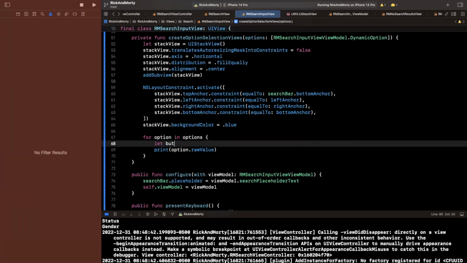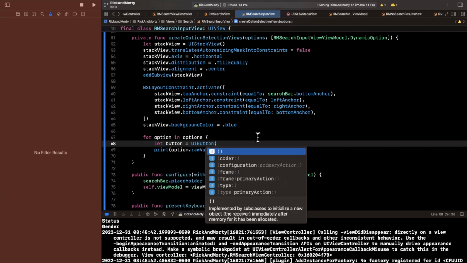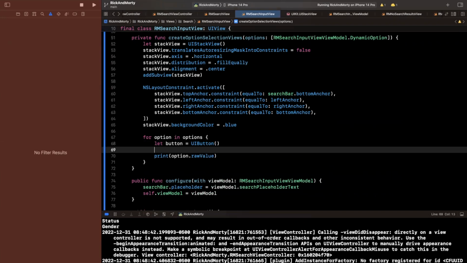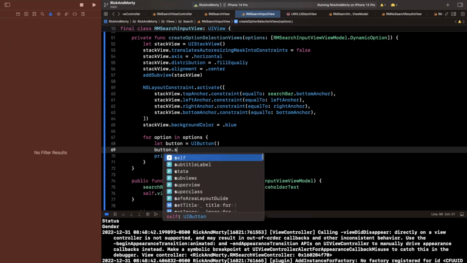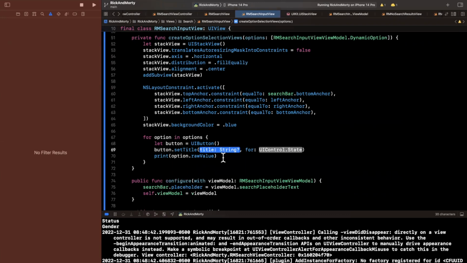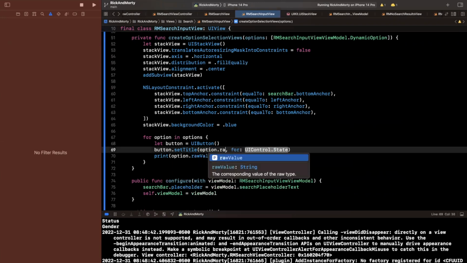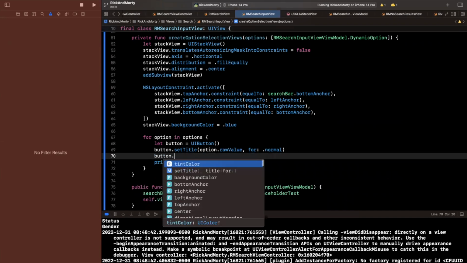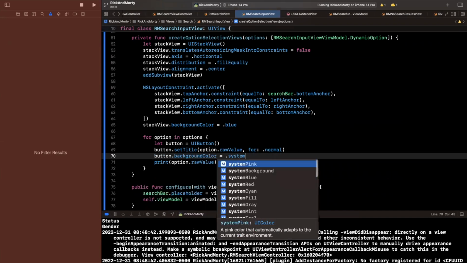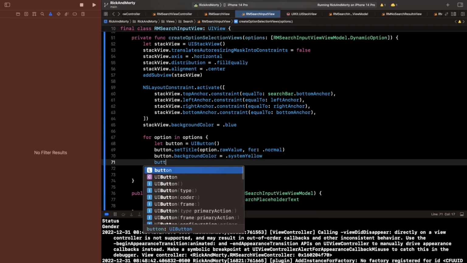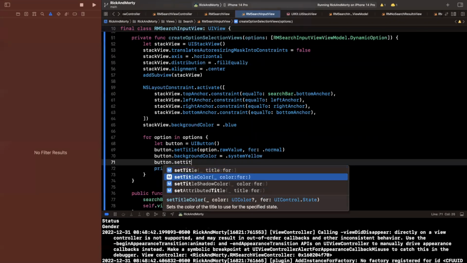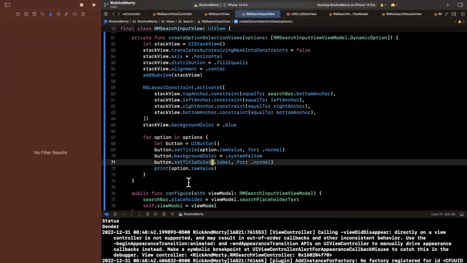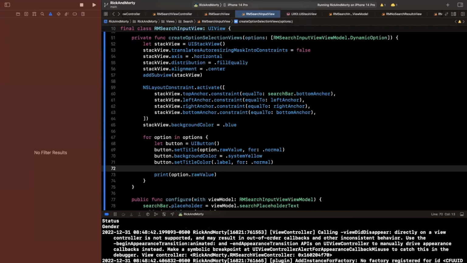So we're going to say our button is a UIButton, and we're not going to add a frame to it. We'll see momentarily how we're going to actually get this to work. I'll say button.setTitle, and the title will be option.rawValue for the normal state. And let's also say button.backgroundColor will be systemYellow. I'll say button setTitleColor, and we'll go with label, once again for the normal state.